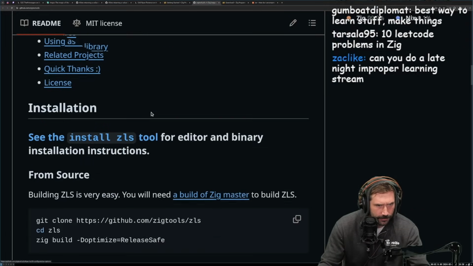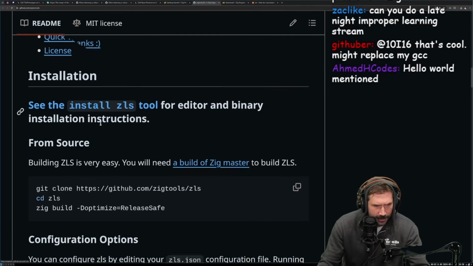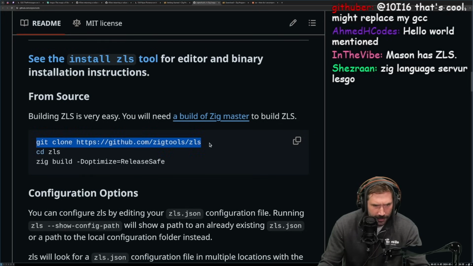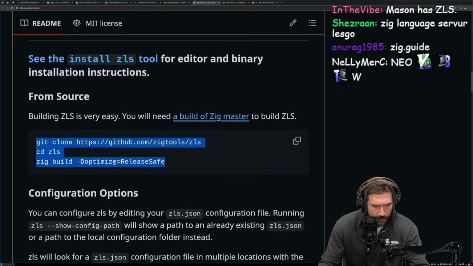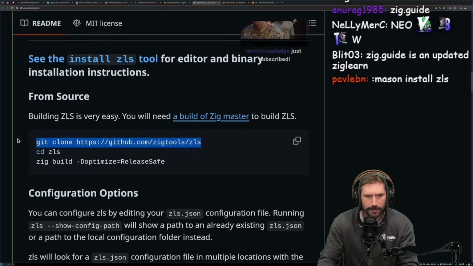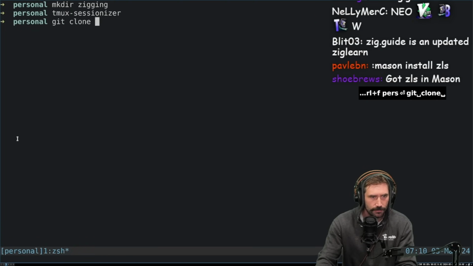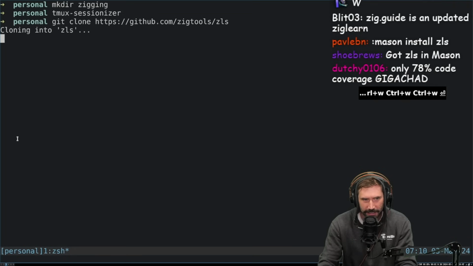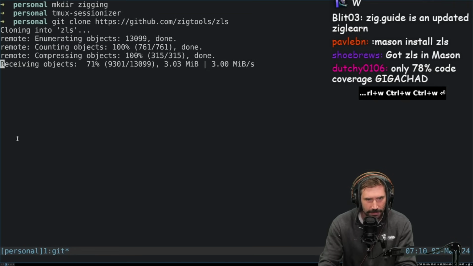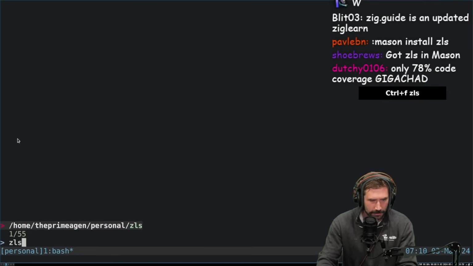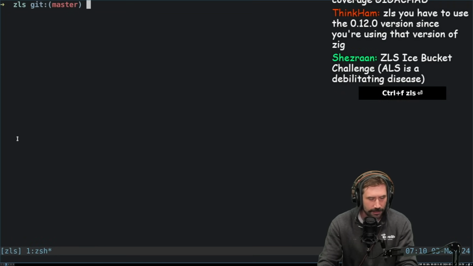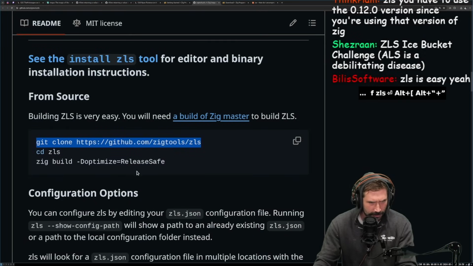ZLS. All right, installation. Git clone this one. Okay, this should be pretty easy. The old git clone. Destroying it. What was it? Was it just zig build?